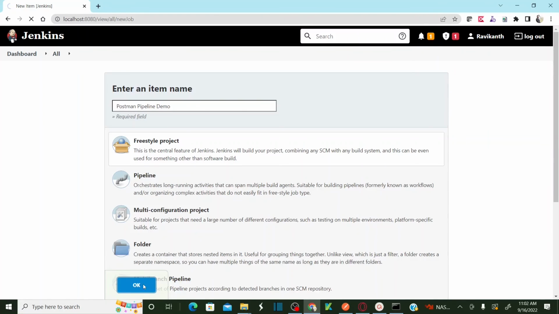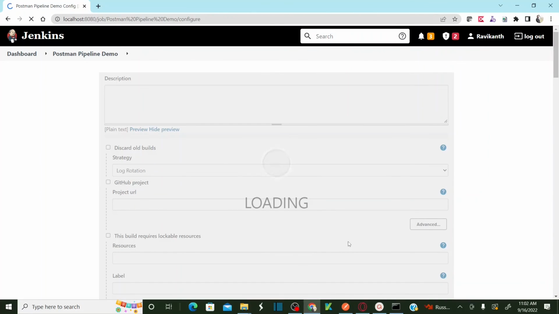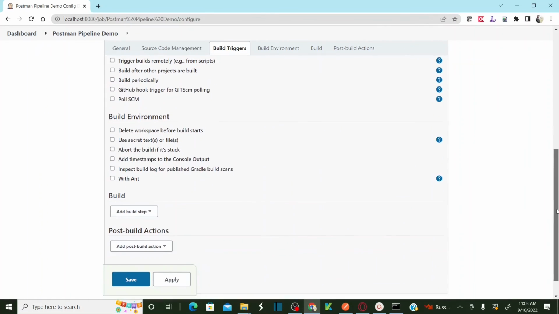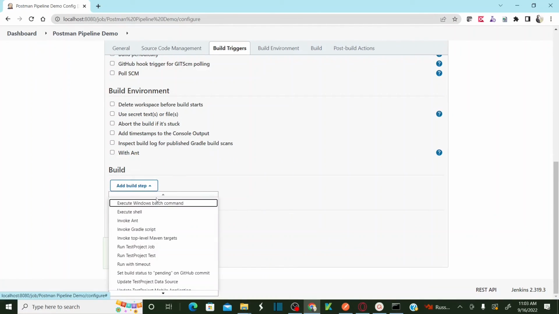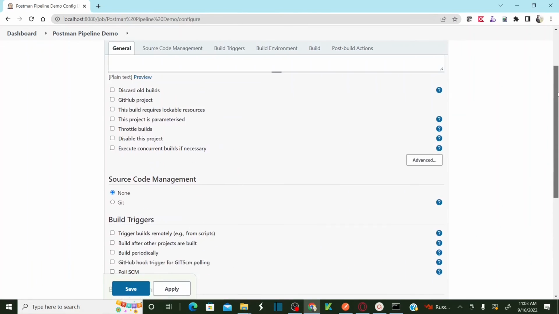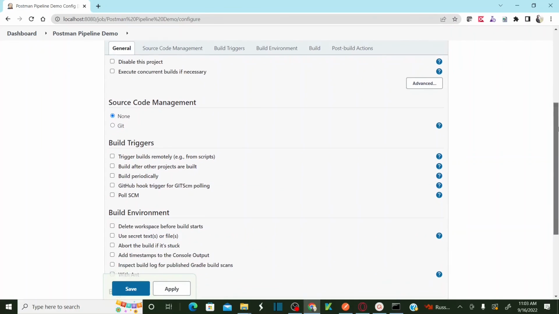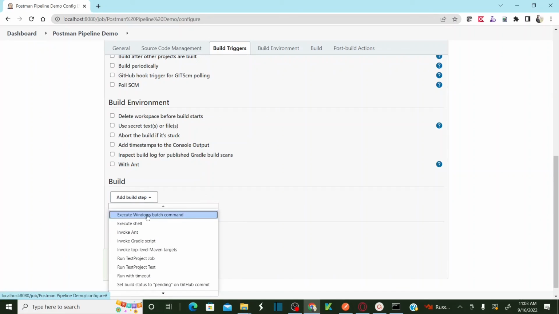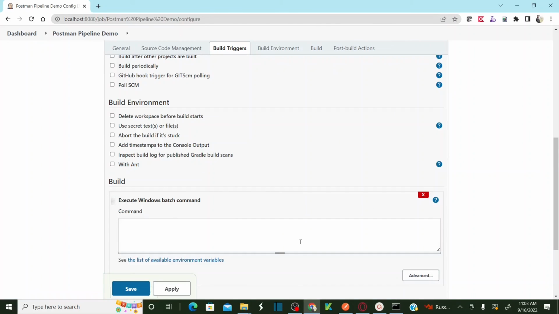As soon as you click OK, if you refer to my previous video, I explained a couple of concepts, one of which is how to run Postman by using the command line. The same concept we are going to use here. We need not configure anything else. You have to go to the build section. If you are using Windows, you need to select Execute Windows batch command. If you are using Mac, you can select Execute shell. I'm going to select Execute Windows batch command.